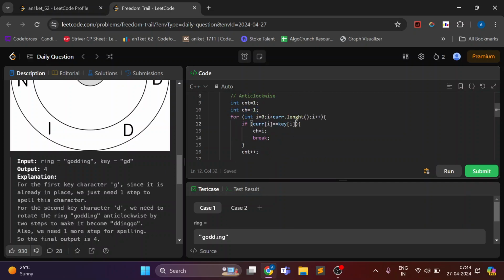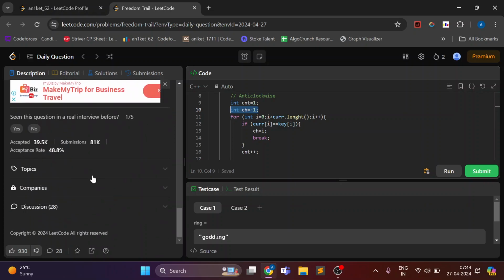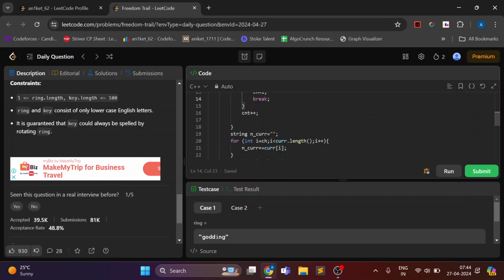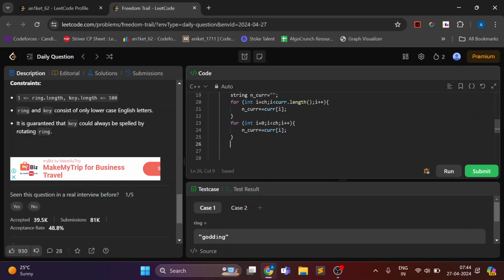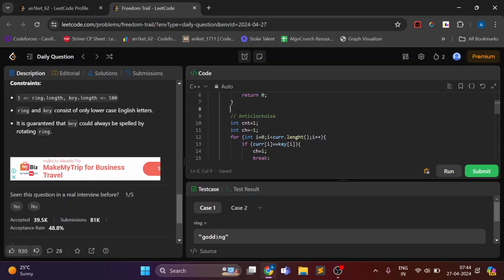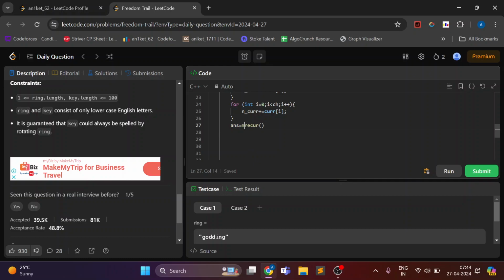The ch will not be -1 in any condition, as they have said that it is guaranteed that there is at least one possible option. Now I can make a recursive call on this. So first let me declare an answer variable as 2018, and I will take answer equal to minimum of answer comma recursive of, first of all, I plus 1. Now current becomes new current, a is same and n is also same. So this is the anti-clockwise option.